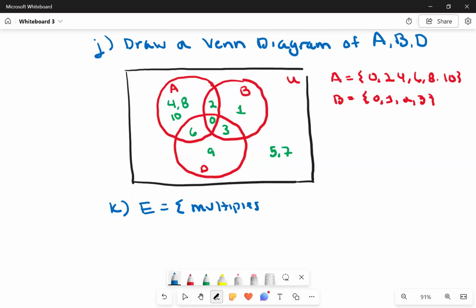Sorry, I don't need the squiggly. Multiples of 4. Okay, so to actually find multiples of 4, I will use my squiggly in the universe. Like multiples of 3, I'm looking for numbers that when you do 4 times that number, that's how that number comes about.